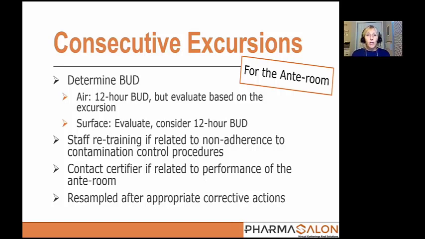And I recommend doing more than just resampling the spot that had the exceeded level. If you can take more samples in that ante-room, great. Do a couple in the buffer room to make sure things aren't migrating either. So you're trying to kind of gauge where you are.